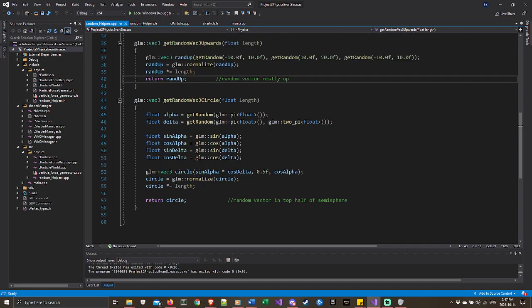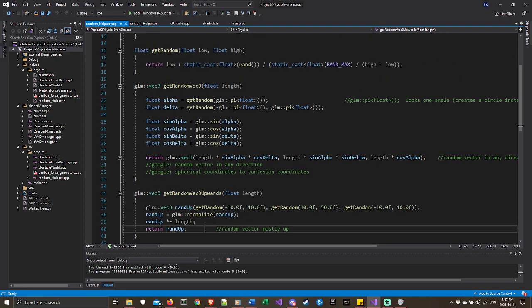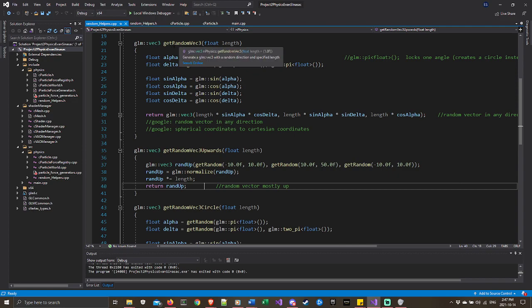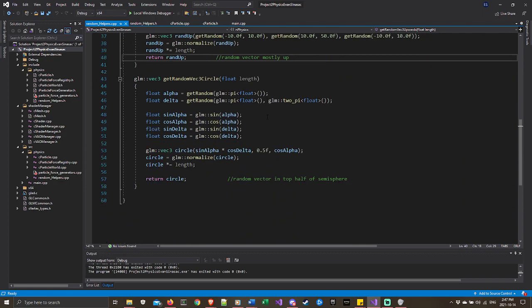And then getRandomVec3 circle is a modification of getRandomVec3. GetRandomVec3 is one we talked about during class. It returns any angle within a sphere, or any vector within a sphere from the point of origin, rather. So the RandomVec3 circle is a modification of that to just get the top half of the semicircle.